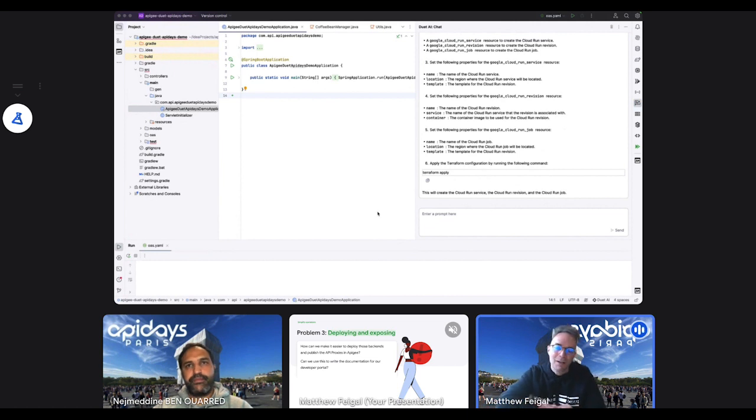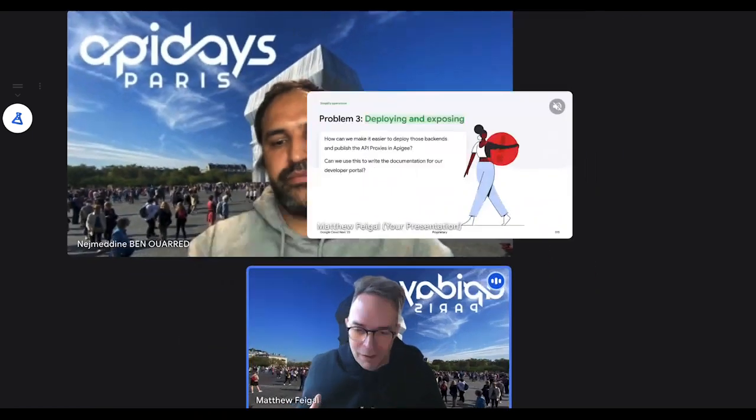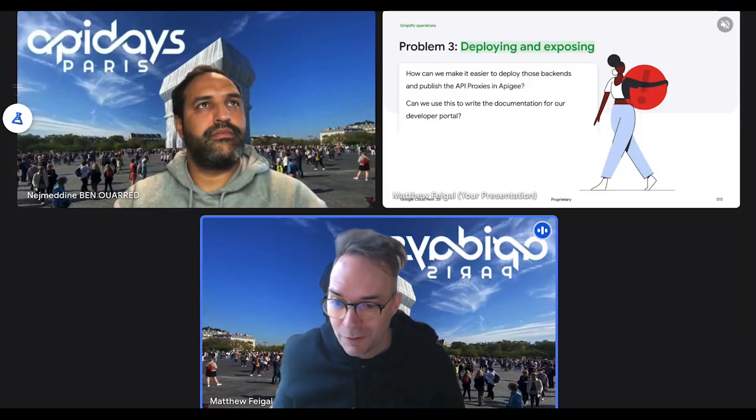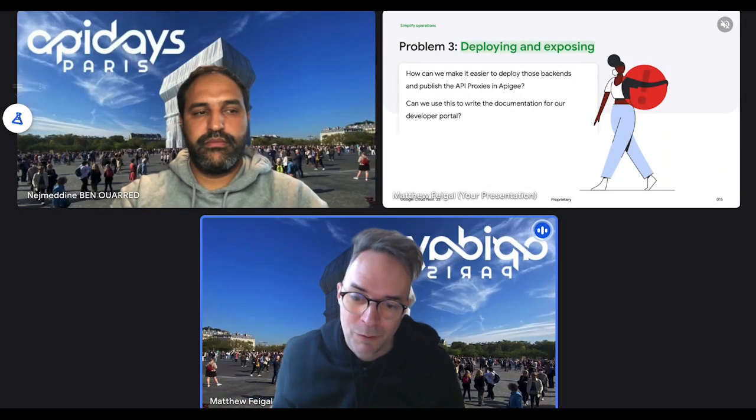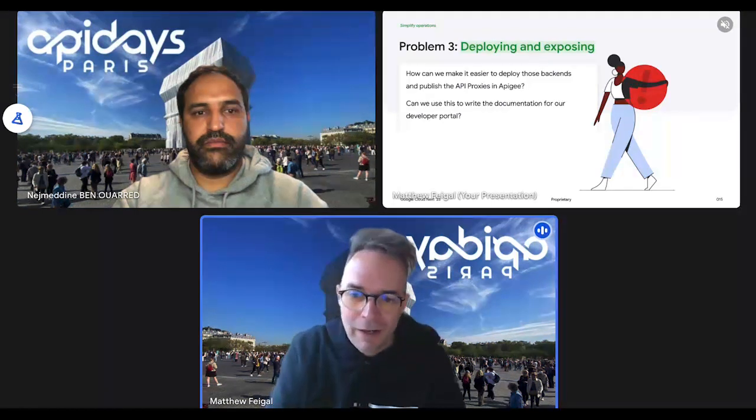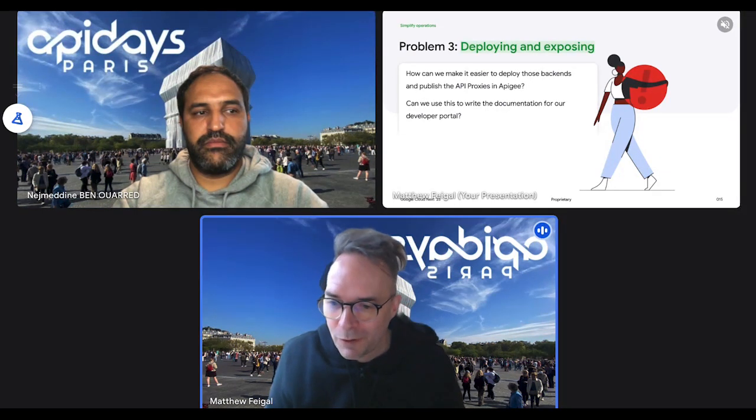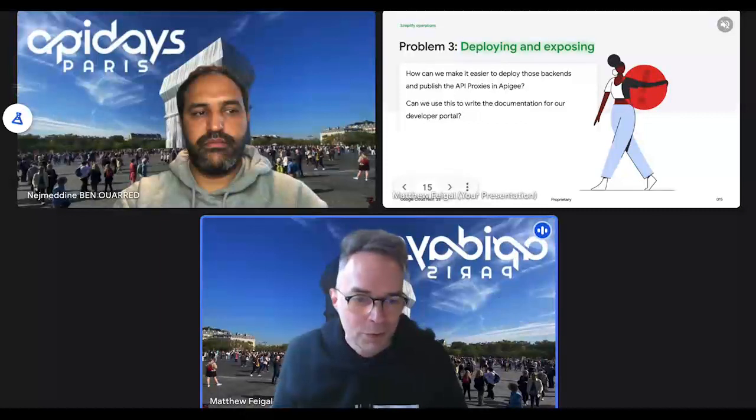Great. And we can also use the same sort of techniques to generate documentation that we deploy onto the developer portal, so that when external third-party developers or our internal web developers come, they can find the documentation directly in the web portal through the same sort of tools.